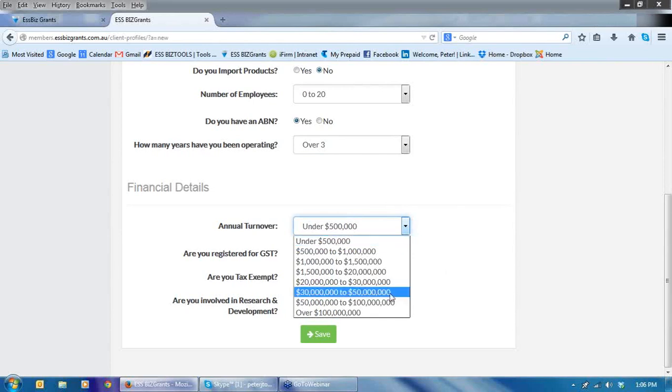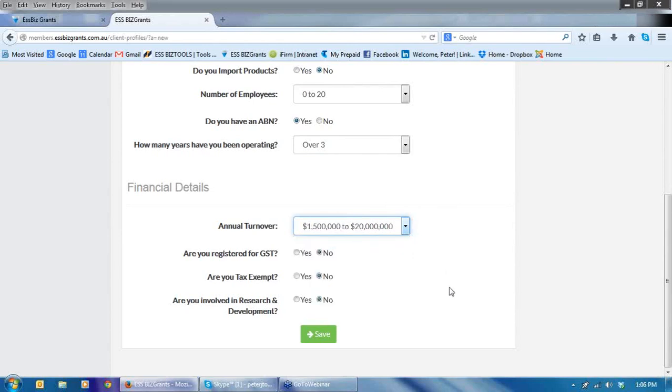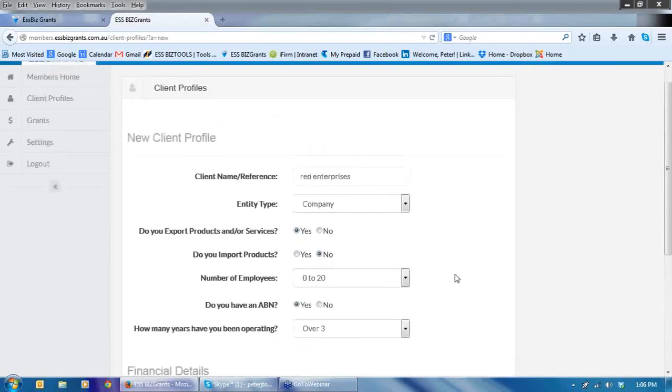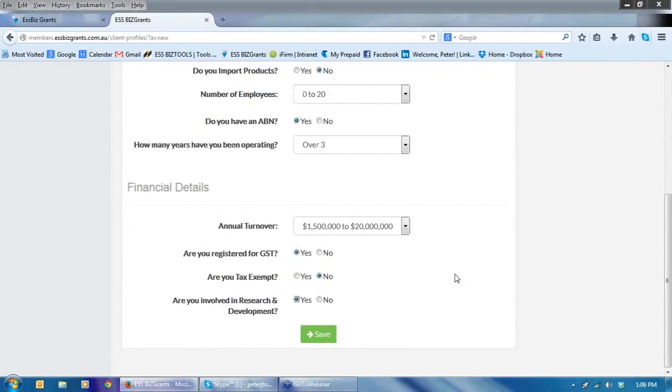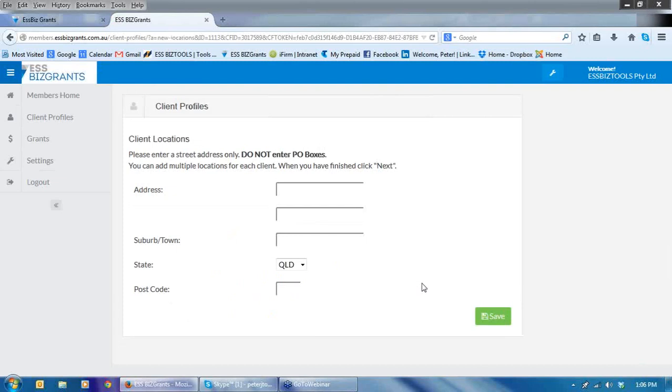So this business has got a turnover of 2.1 million, so we'd click on 1.5 to $20 million. Are you registered for GST? You need to answer yes, because again, the grants are only available for people who are registered for GST. Are you tax exempt? We're answering no. Are you involved in research and development? We answer yes. Now, they're the basic questions that have been asked on the client profile. Didn't take us long to go through and answer those. And a junior accountant within your team should be able to input that sort of data for your clients.